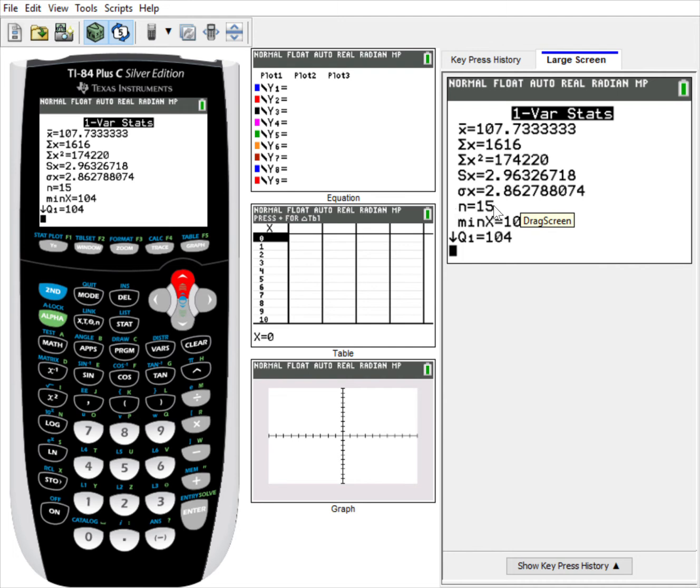n is equal to 15. This is a good checkpoint of whether you've entered everything in the calculator, because usually we don't mess up on the numbers, we mess up on how many we have. You may have skipped one. This will tell you that you should have 15. I have 15. There it is.